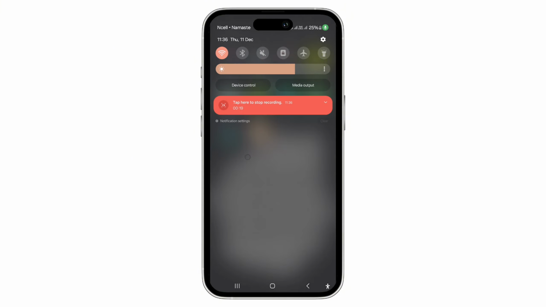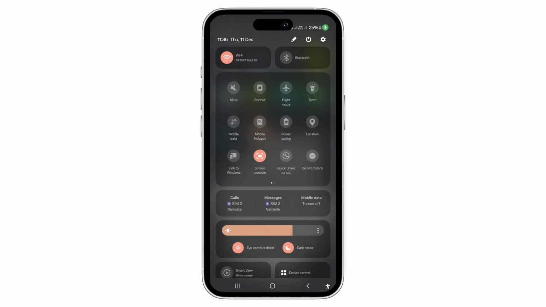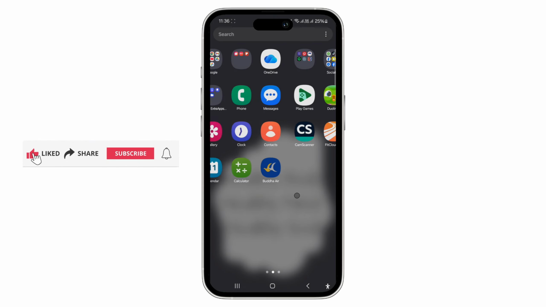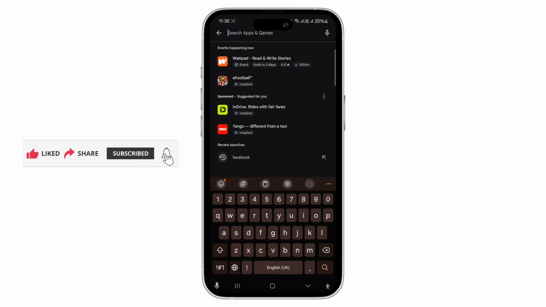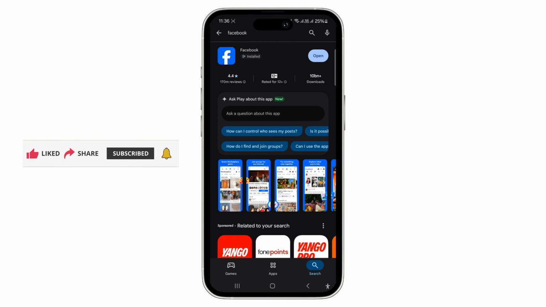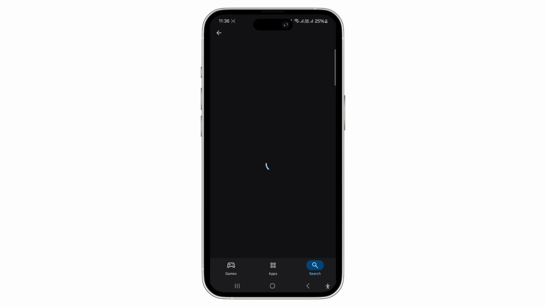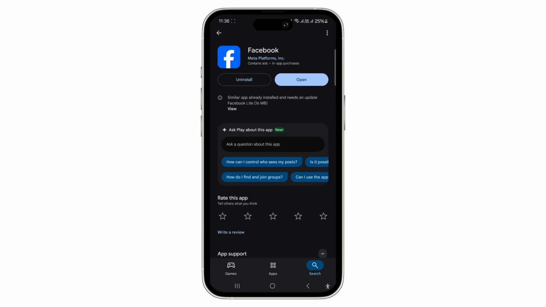First, you need to make sure that you have a stable and strong internet connection. Then open the Play Store or App Store according to your device. Then simply search for the Facebook application. And once you find it, go ahead and tap on Update if it's available. Outdated versions can often cause the Insights page to glitch or disappear.